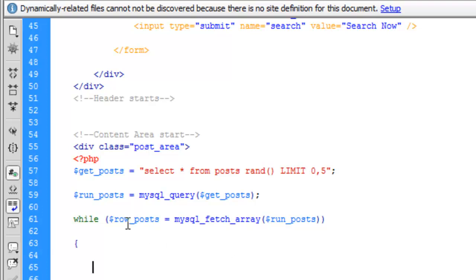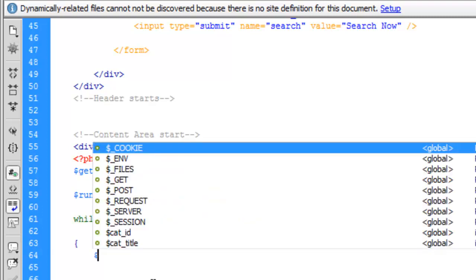So this is the query that we have saved in a local variable, and now we are saving this in another local variable called row_post. So we will be now running a loop, but before that we need to retrieve the data from the table called posts.